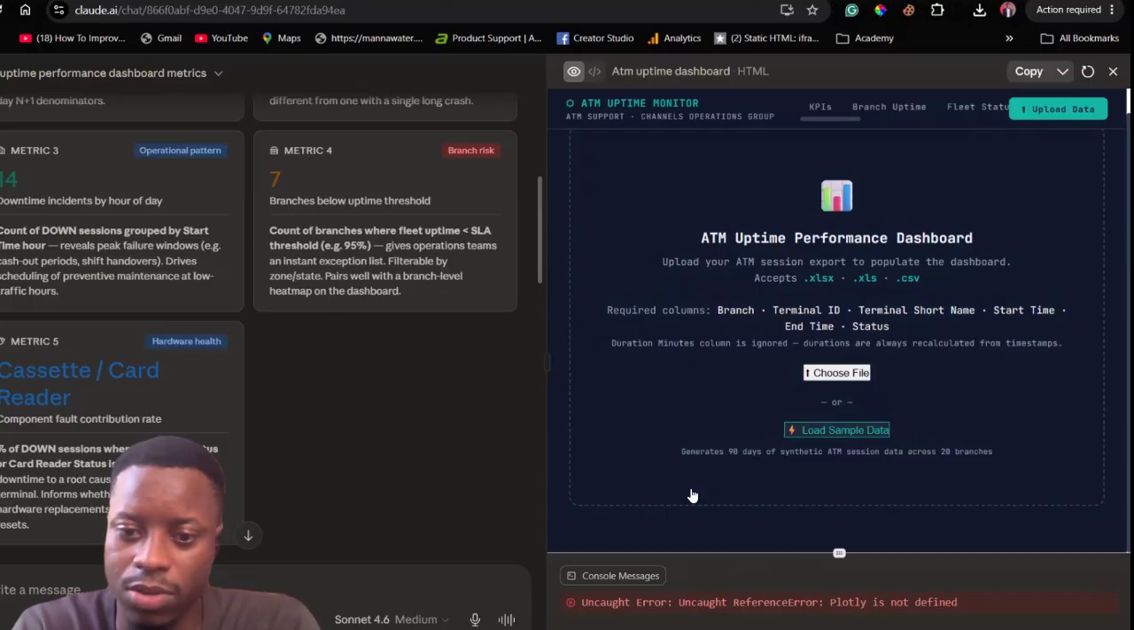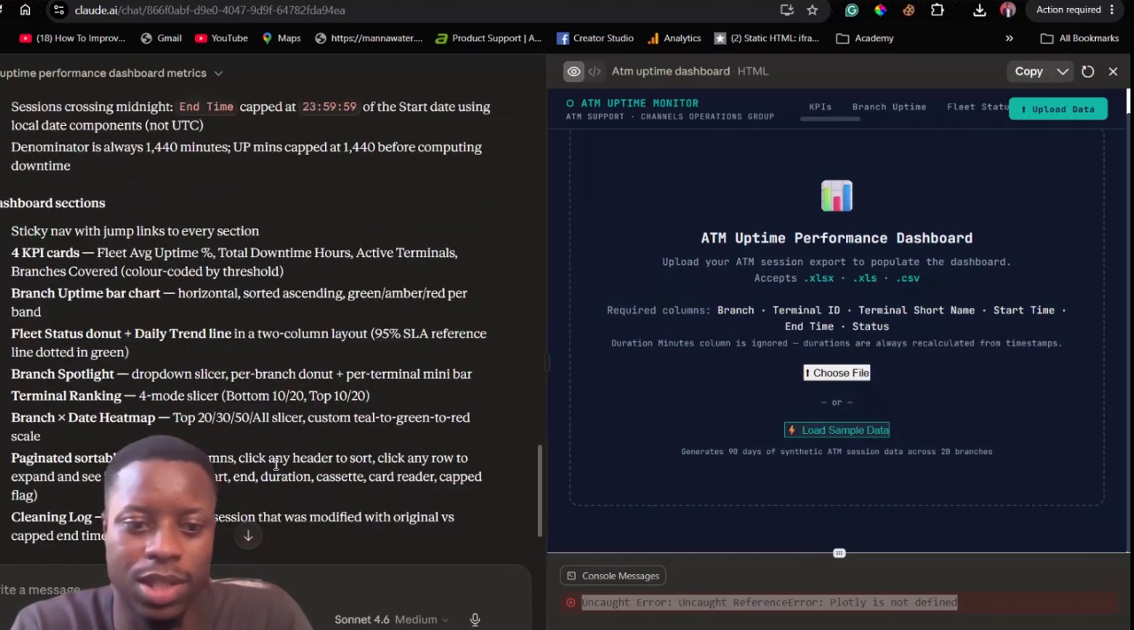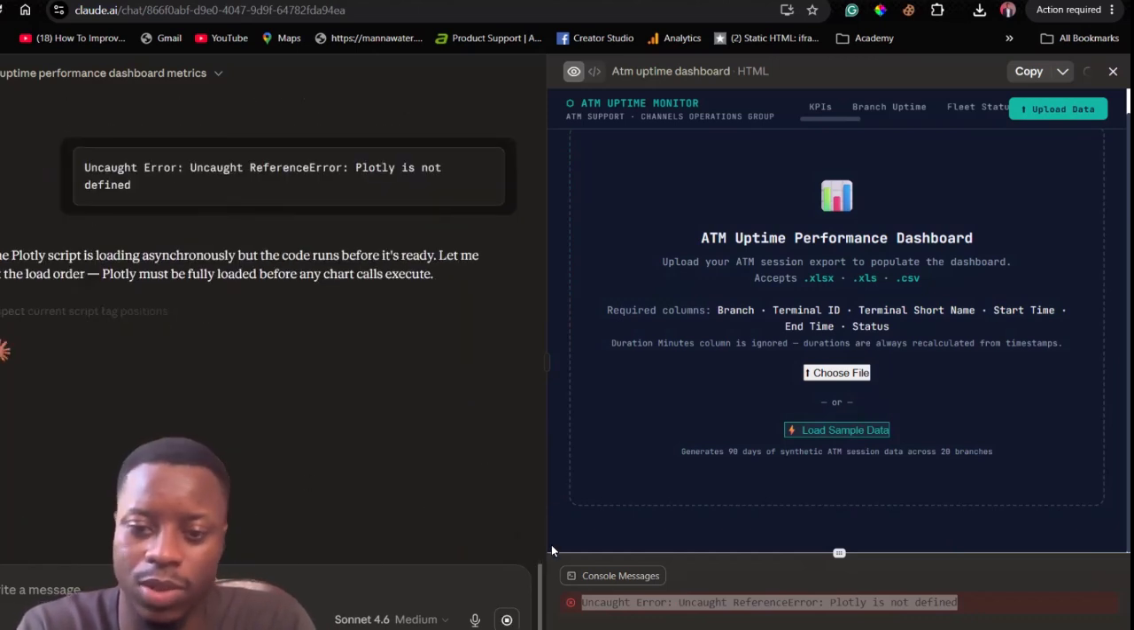Let's see what the error looks like. It says "Uncaught ReferenceError: Plotly is not defined." I'll just copy this and paste it into Claude, and Claude will correct this for us again. Right, so it's fixing it. Once it's done fixing, we'll proceed to upload the data again.